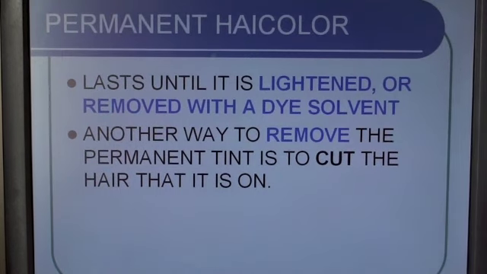Permanent hair color lasts until it is lightened or removed with a dye solvent. Because it stays on the hair, it chemically alters the hair and it penetrates into the cortex of the hair shaft. Another way to remove the permanent hair tint is to cut the hair that it is on.